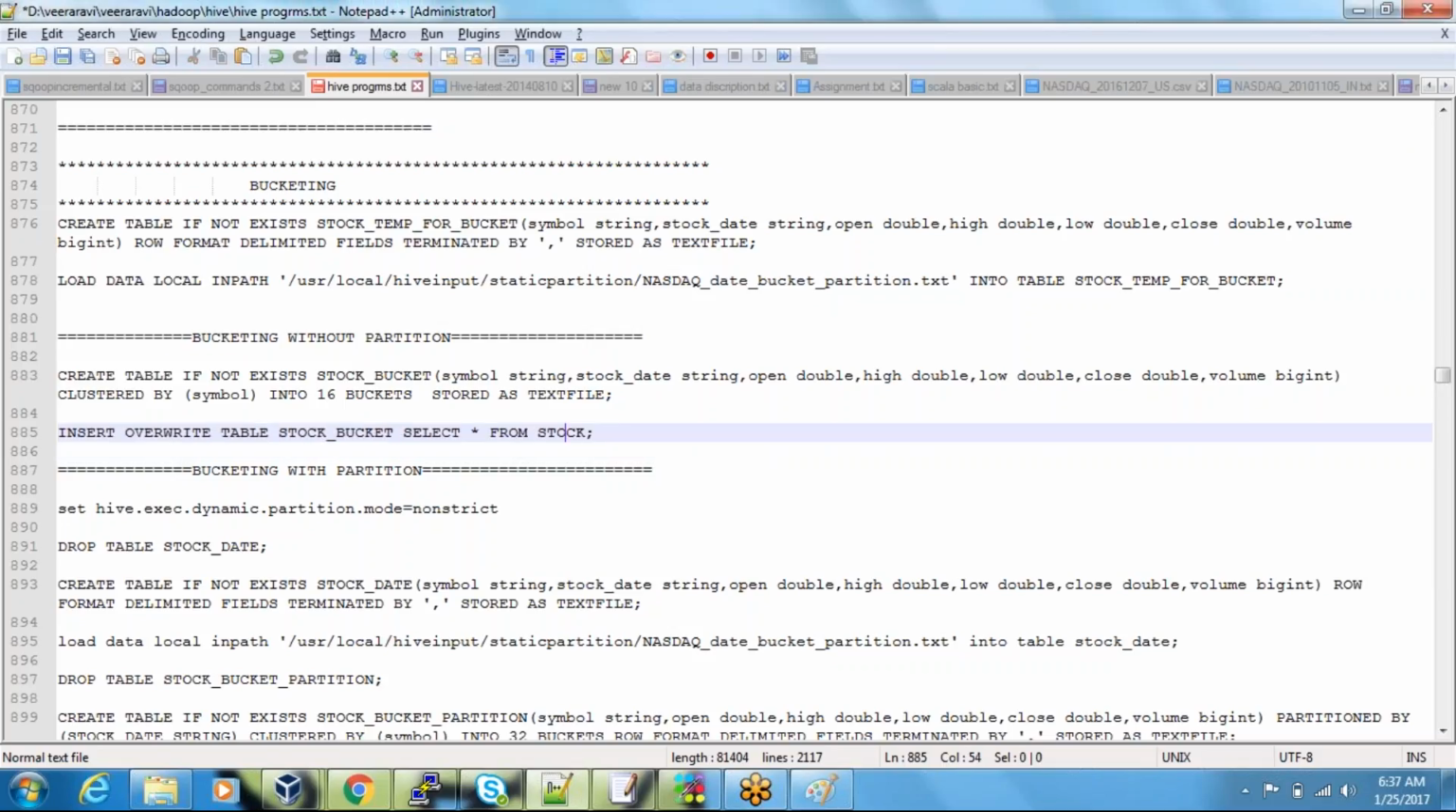So that's why I'm fetching from, it should not be a stock, it should be this. Now look at, insert into whichever the table you want to insert, and select star from other staging table. Very simple query.